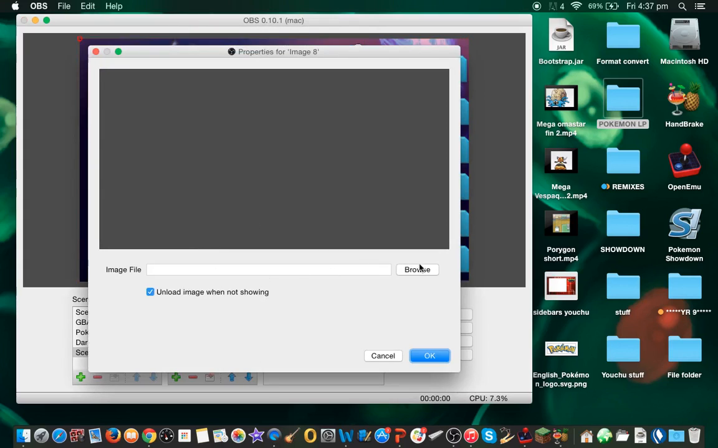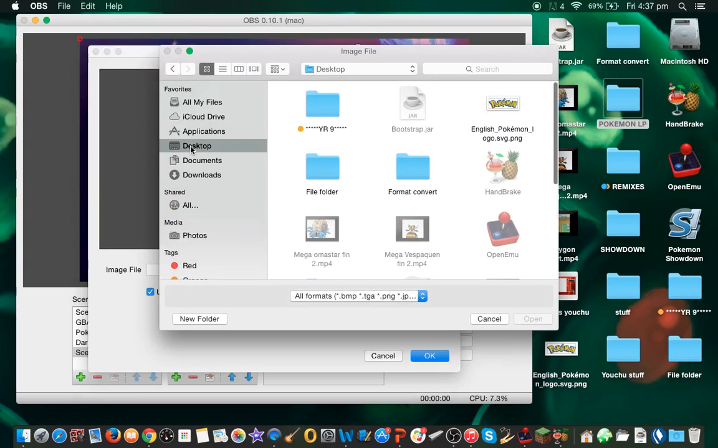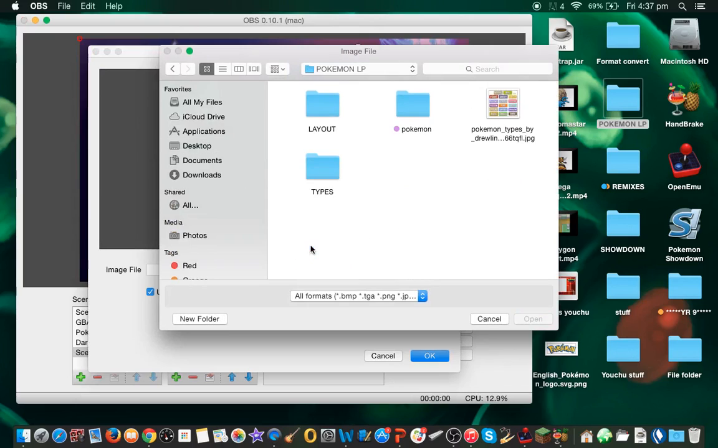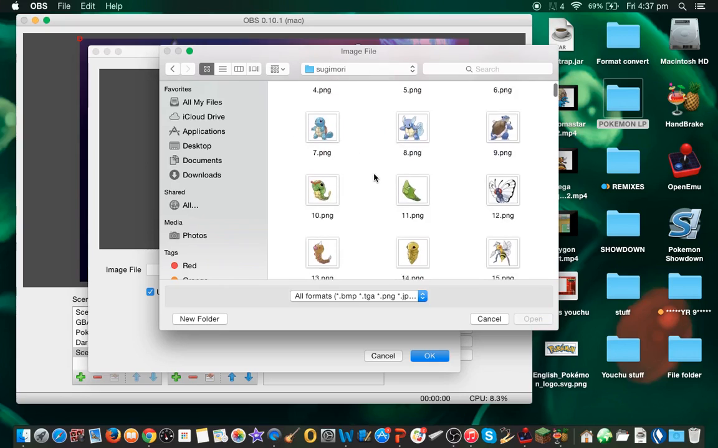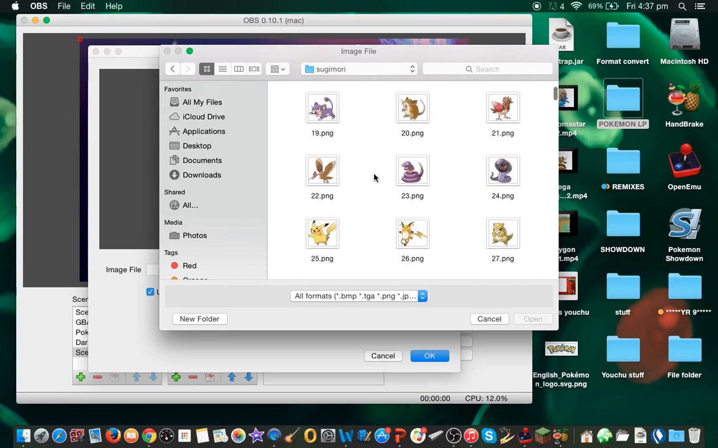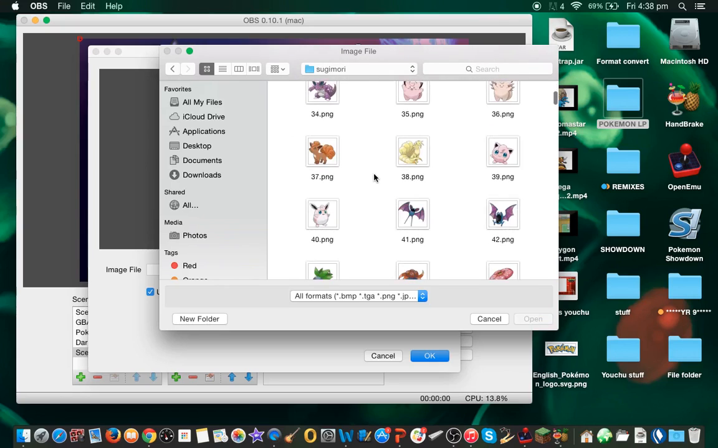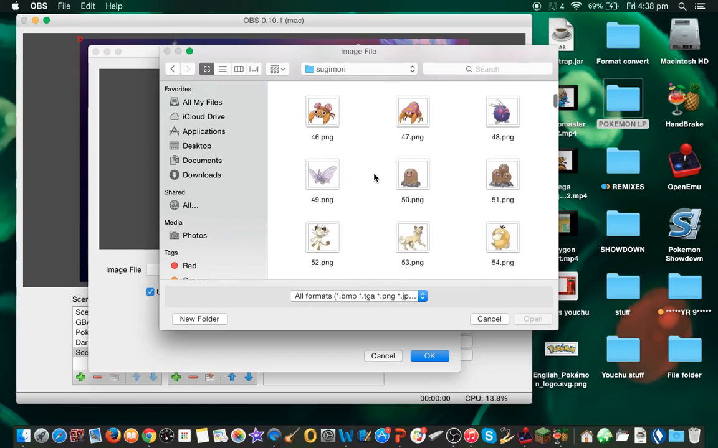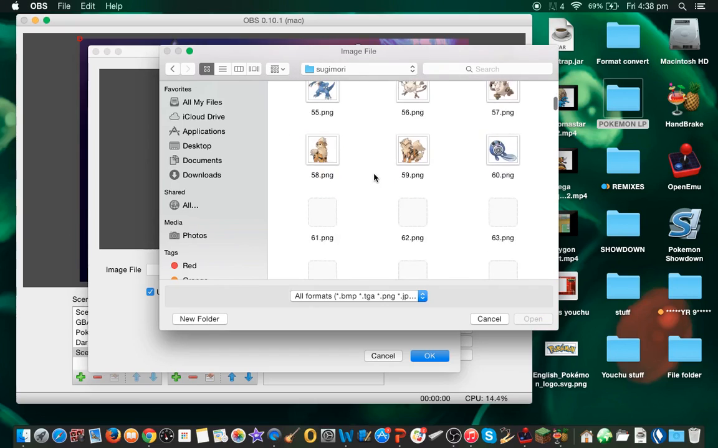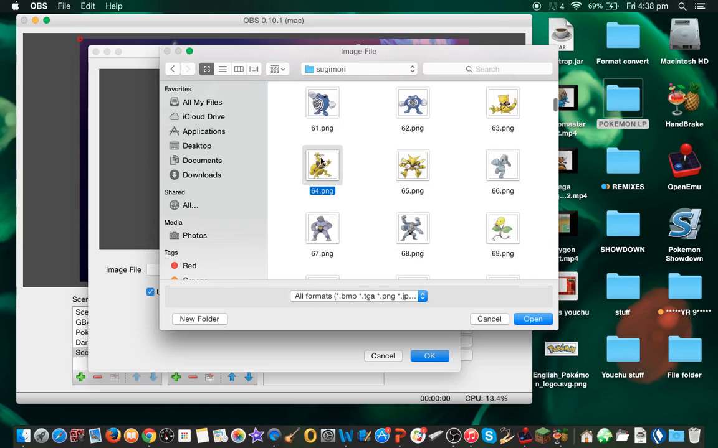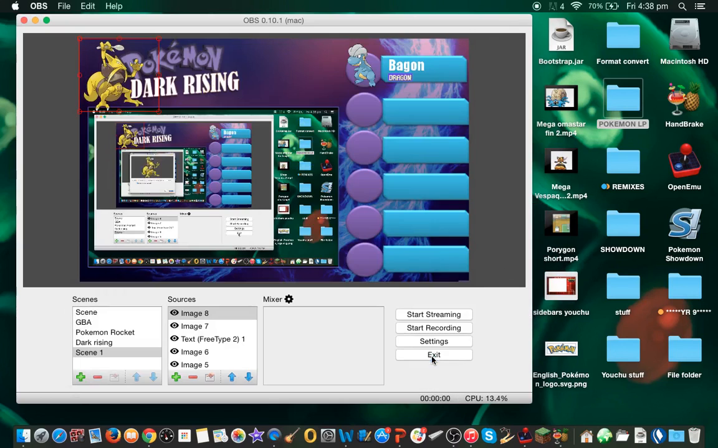So click here, click upload file, whatever. Go to the Pokemon LP. Go to all the Pokemon ever. Go find the Kadabra. So let's see where Kadabra is. This may take a little while if I find Kadabra. Okay, so here's Kadabra. I click open, add that in, put it in. Just like the other one. Gotta make sure that it fits in properly.